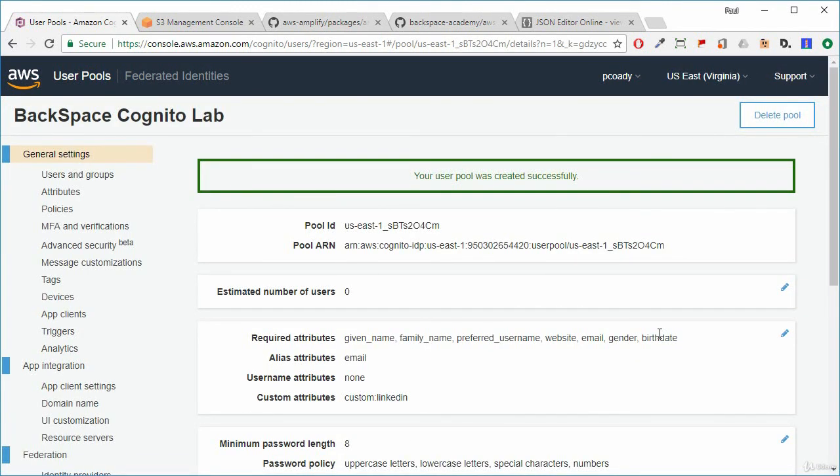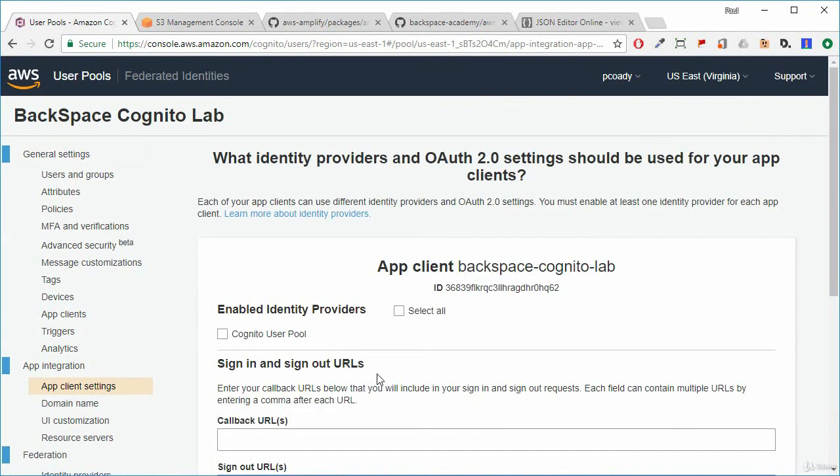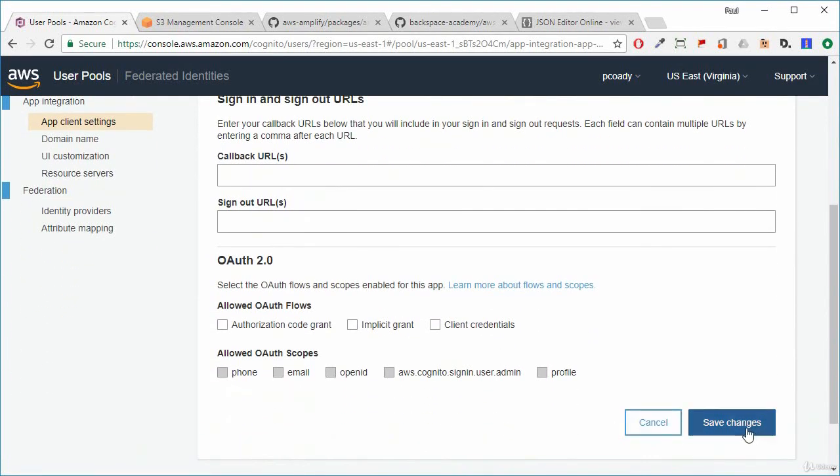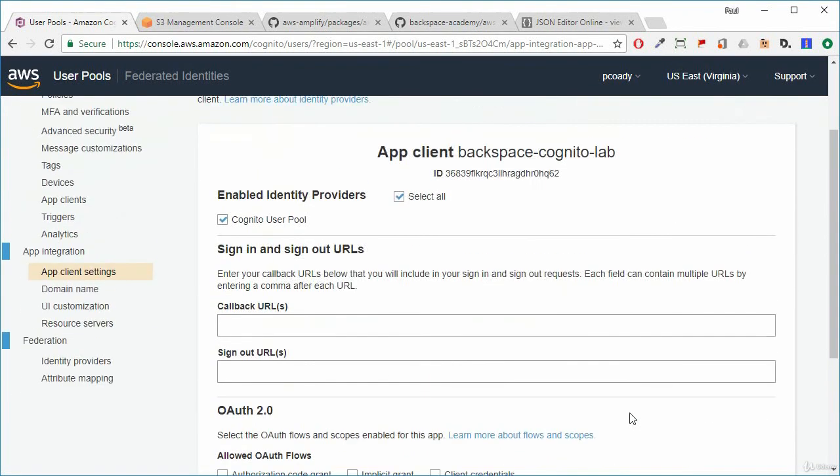So the user pool was created successfully. It was quite easy to do. Now the next thing we need to do is to modify some of this stuff here. We need to go into app client settings and click on that, and we need to add Cognito user pool. We can set sign in and sign out URLs, the callback URLs, but we'll just leave that as it is and save the changes.